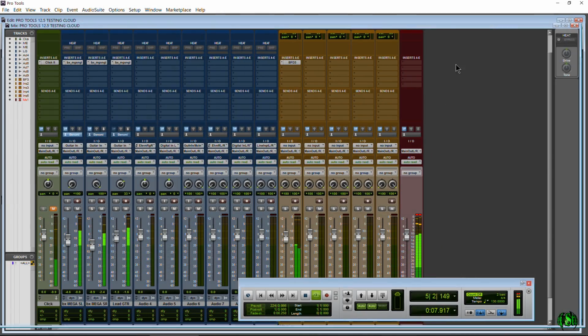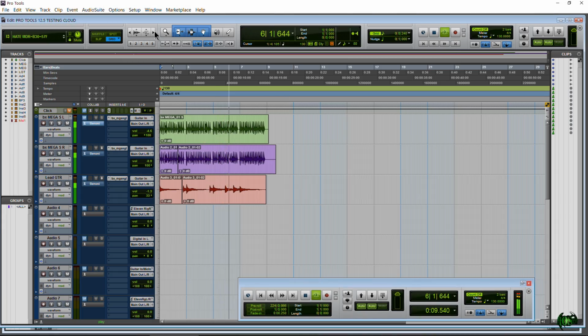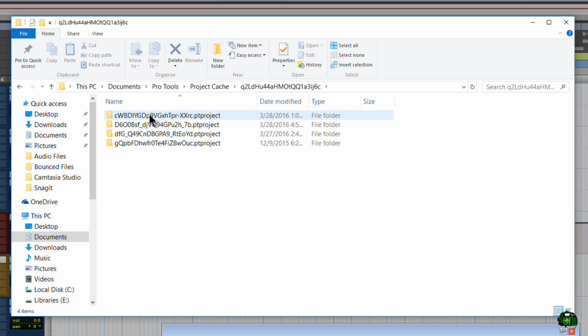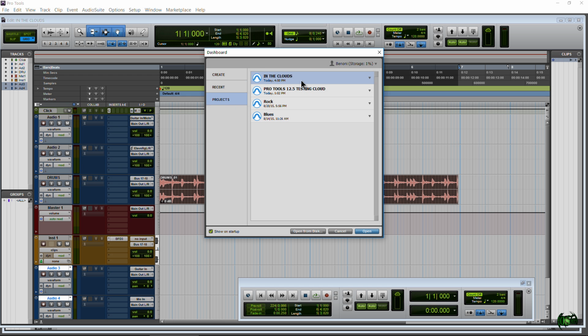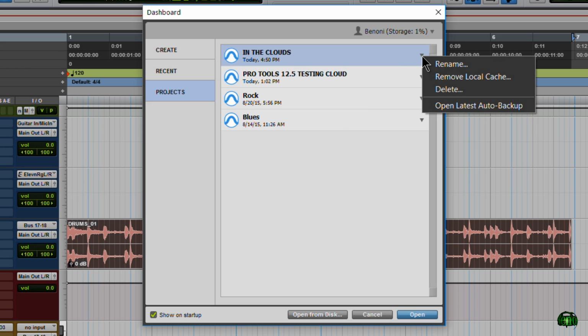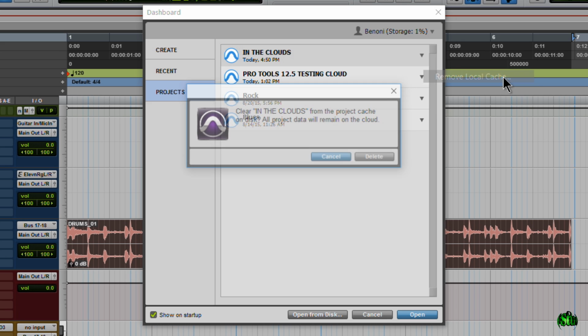What if you're done with a project and you no longer need your local cache? While technically you could delete these manually, I would not do that. Instead, come in here to your dashboard and go to your projects, and then click this little down arrow here and just simply click remove local cache.